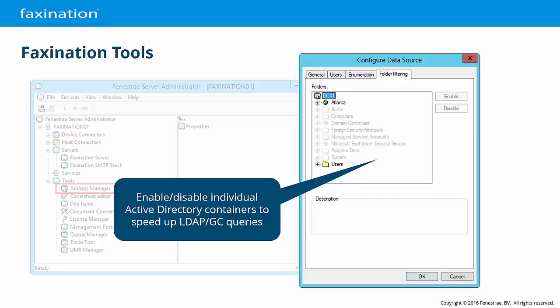This feature can also be used to restrict Faxination services. When a user exists in a folder that is hidden from Faxination, that user can neither send nor receive Faxination messages.